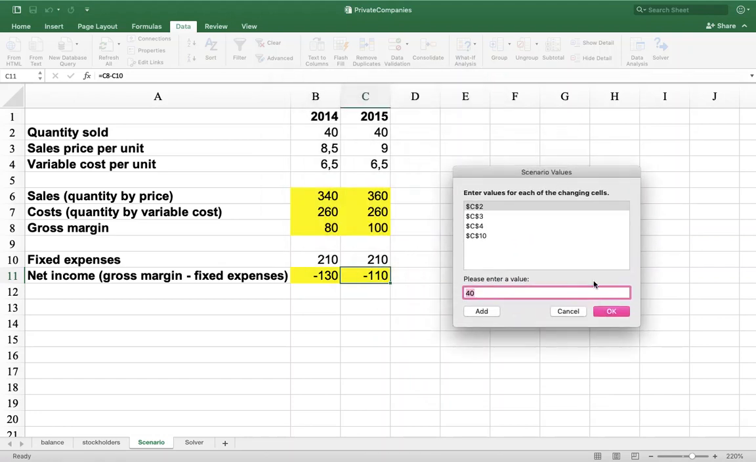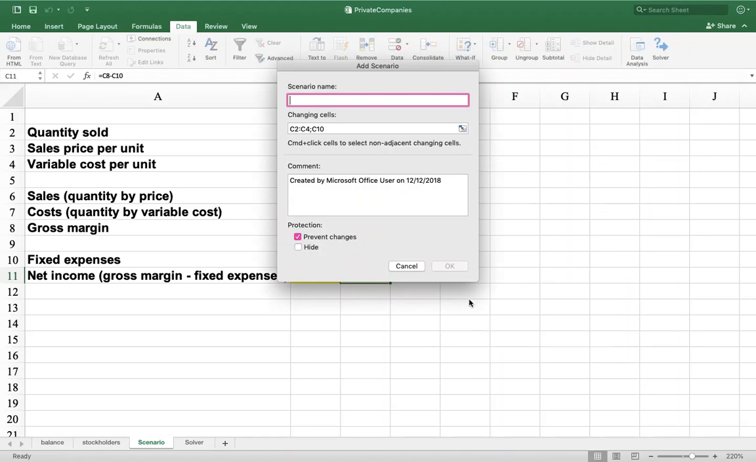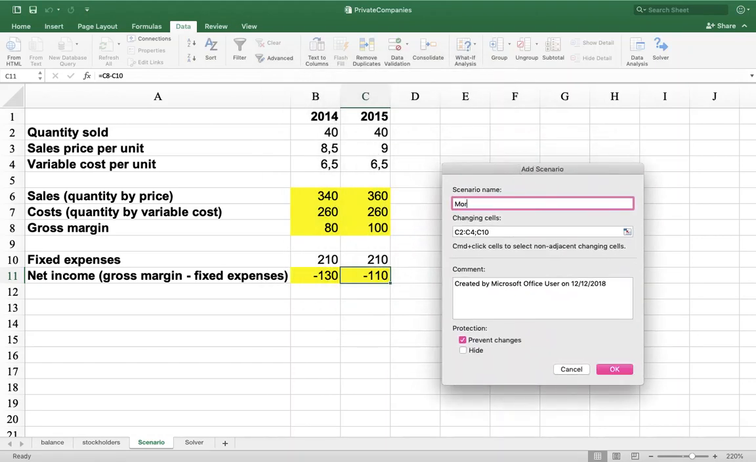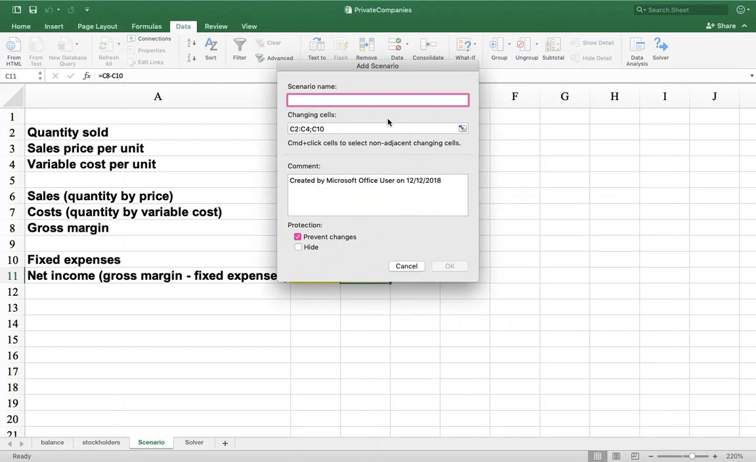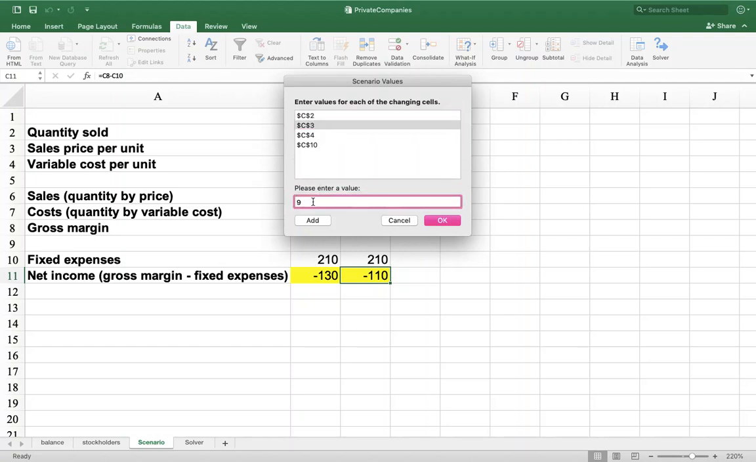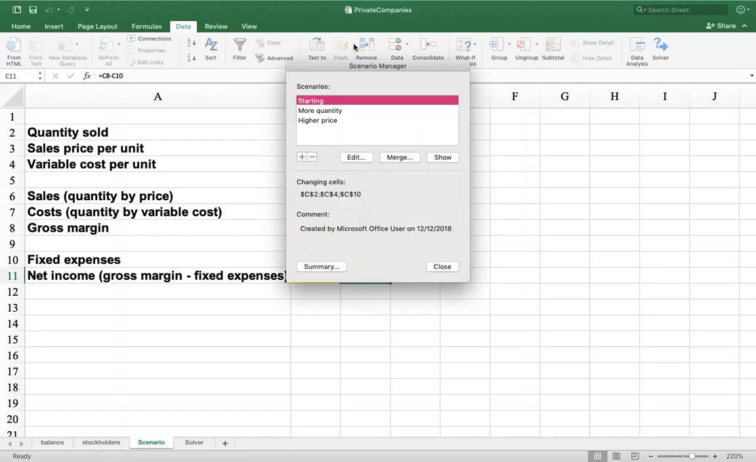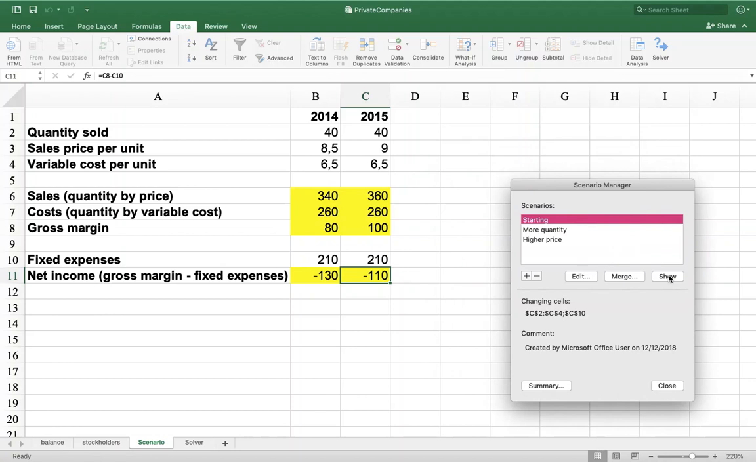So value. It is at the starting one, so add a new scenario. Scenario 2, more quantity. I am lazy, I will keep all the rest the same. So instead of 40 I will put 100, and now a higher price. Let's change the price, which is currently 9. Let's put it to 13. Okay, I have my 3 scenarios here. Let's see. With more quantity it goes better, but also with higher price. Okay, summary.